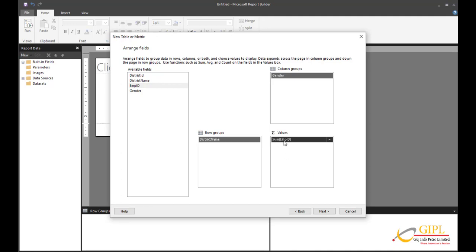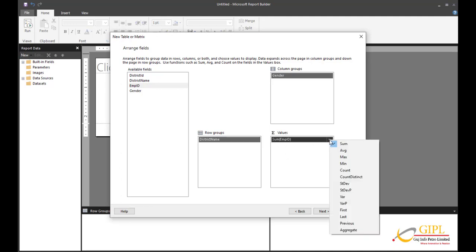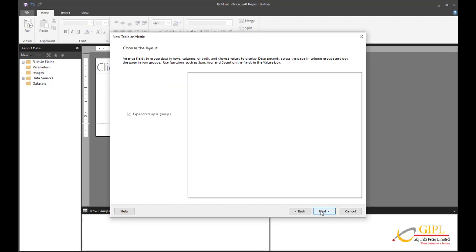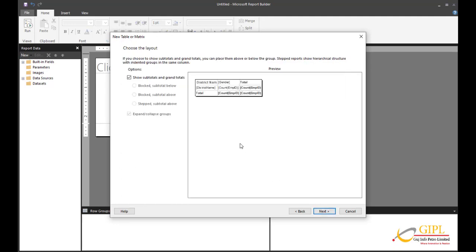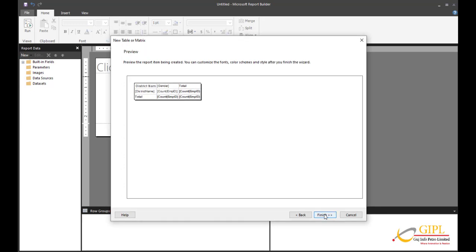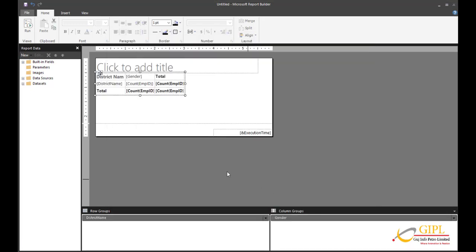Now here by default it takes the sum function, but we need the count function. We'll change it to count. Right? Now click on next. This is how the totals will be shown. Right? And this is the basic format in which the report will be generated. We'll click on next and finally finish. There, it's done. You can format the report as required.